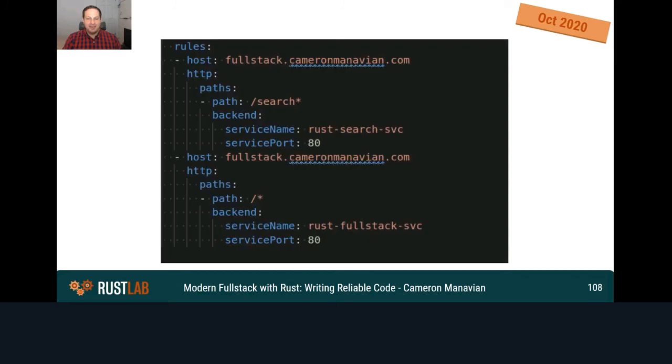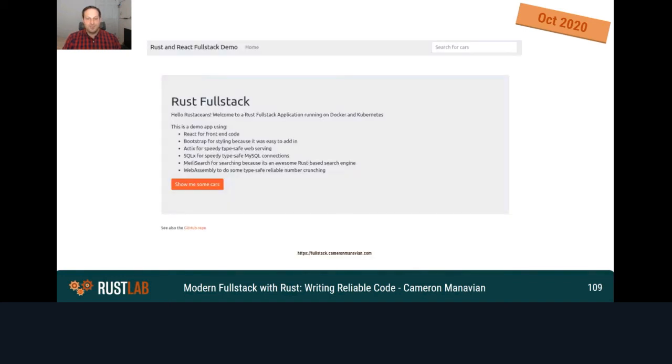And last but not least, let's look at some auto-magical Kubernetes fun. Here we are able to send search traffic to the relevant pod that handles MeiliSearch and send the rest of the data to the web server. The key here is the path property, which designates the rules to route the correct traffic to the correct server. This allows us to send search traffic to the right pod. Our Rust app is now deployed with TLS on a Kubernetes cluster, and it's ready for traffic. You can see the live app at fullstack.cameronmanavian.com, which also includes a link to the GitHub repo.